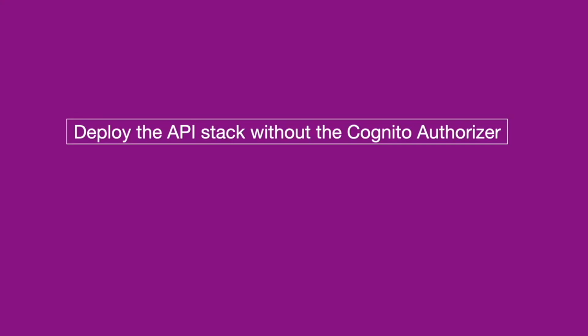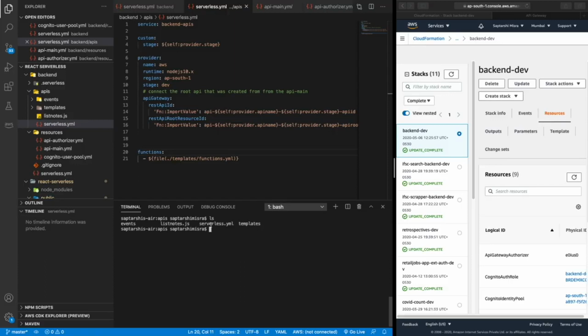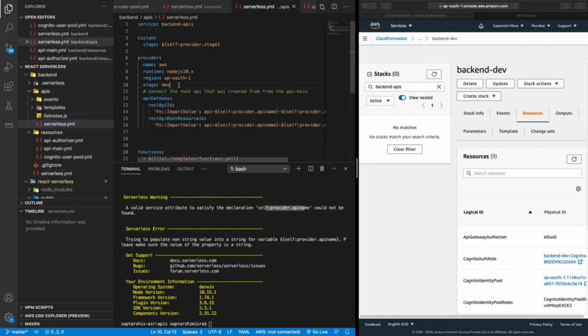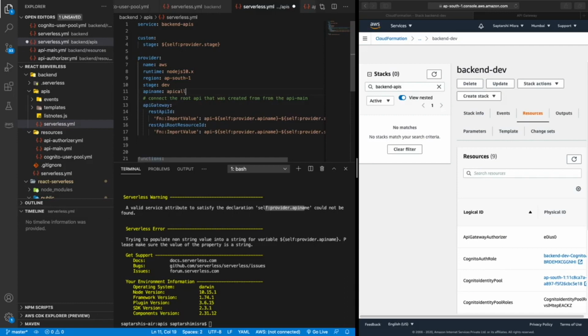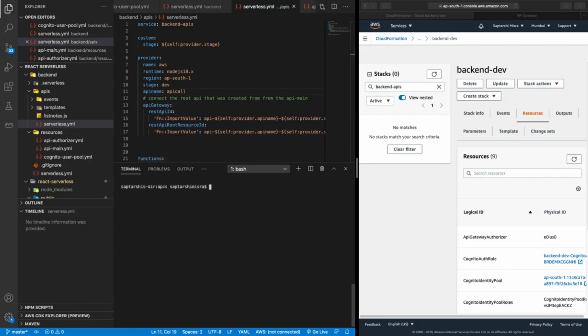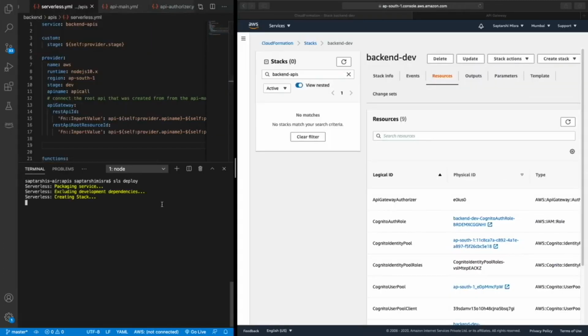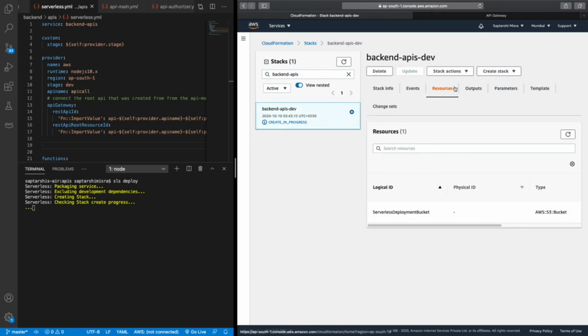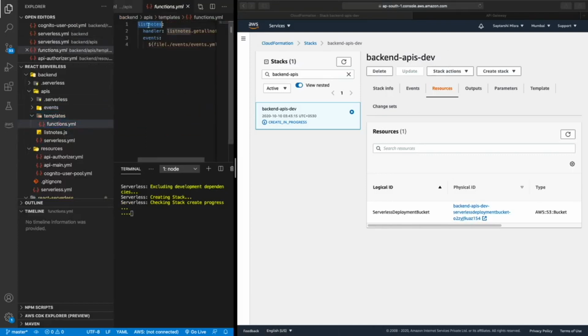Okay, this looks good. Next, let's try to deploy this API stack. I am here in this directory where the serverless.yaml file exists, but the API name was not present on the serverless.yaml file of the API stack. Therefore, I am going to copy and paste from the resources directory, and after that I will run the SLS deploy command again. After running the SLS deploy on my console, I can see that backend APIs dev is create in progress, which means that right now it is trying to deploy the list nodes API.